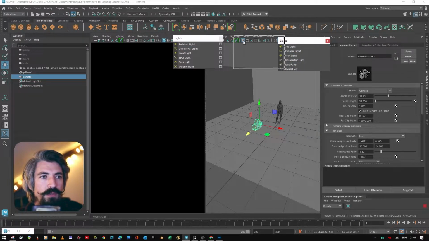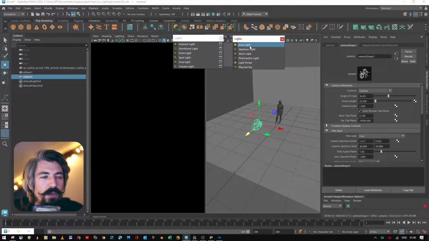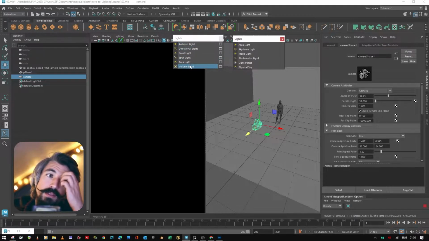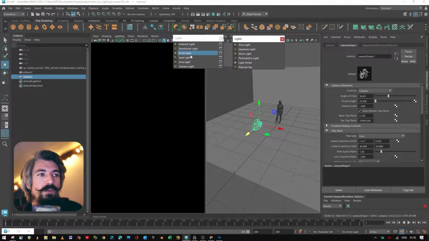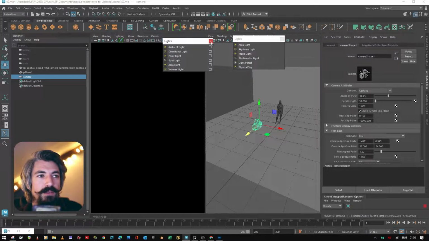So it's important to note that for the most part, if you're using the Arnold renderer, you're probably going to be using area lights, Skydome lights, mesh lights, and you might be using some photometric lights as well, which we'll talk about in a little bit. Light portals are handy, and physical sky, so you'll be using all of these. But for the list on the left, we won't be using ambient light, it's not compatible with Arnold. And the same for the volume light. So from this menu, you will probably be using spotlights and directional lights, and you might possibly be using some point lights every now and then as well.